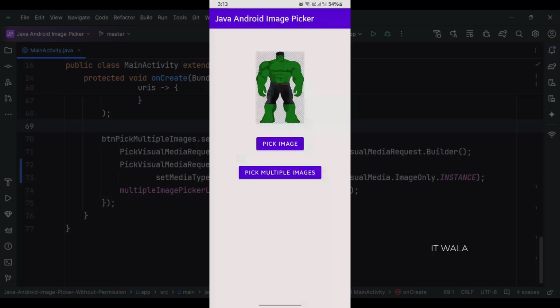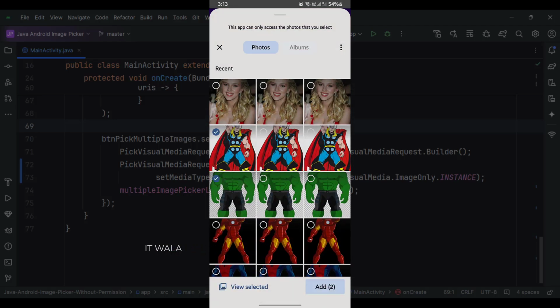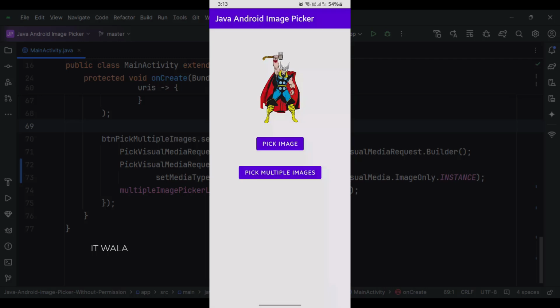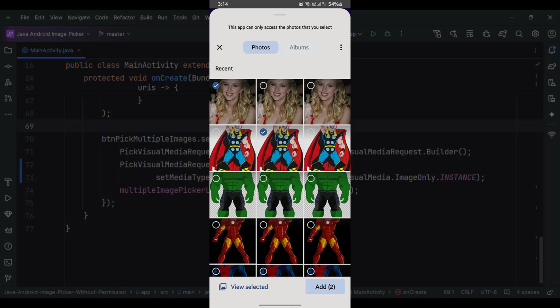Now, I will click the Pick Multiple Images button. I will click multiple images here. And note that the image gets shown in the image view which I had picked the first.